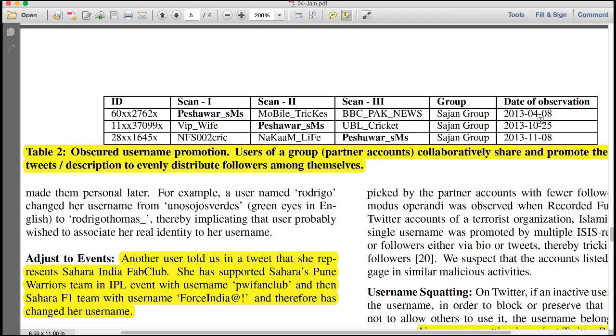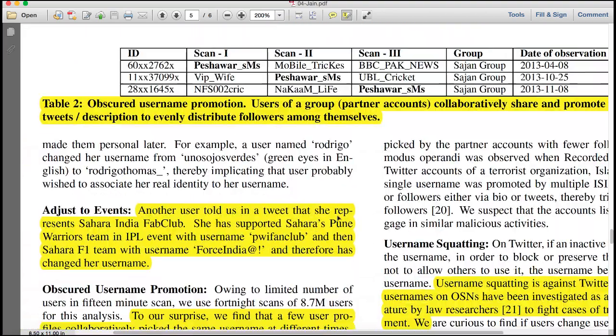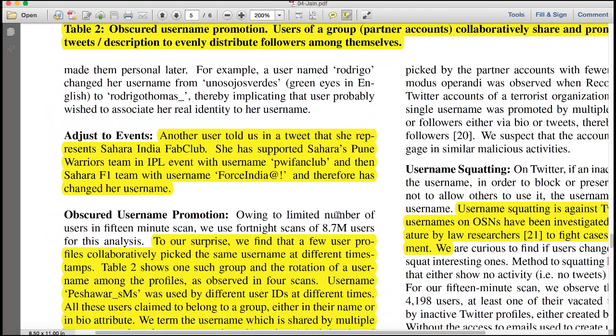The last column is the date of observation, which shows you that we captured data in different snapshots. Looking at the reasons for username changes, there are just two events. One user said that the user was associated with an event, the event finished, and the user started connecting with another event, and so their handle was changed. For example, PWI fan club to Force India.